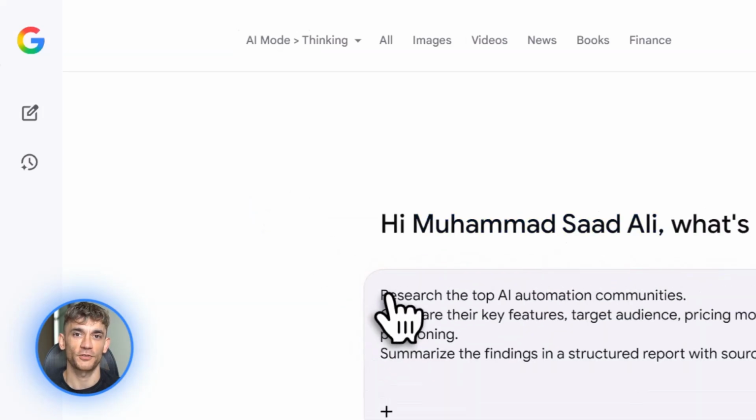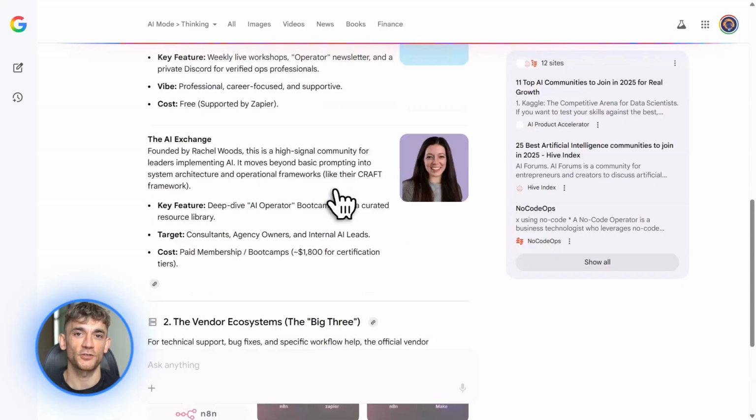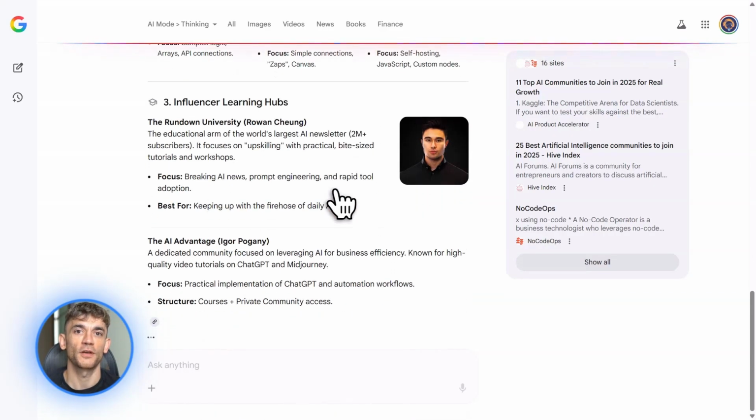It can browse the web for you, it can compare sources, it can generate full reports all on its own while you're doing literally anything else. And I'm going to show you exactly how to use it for your business. But first, let me show you why this matters.